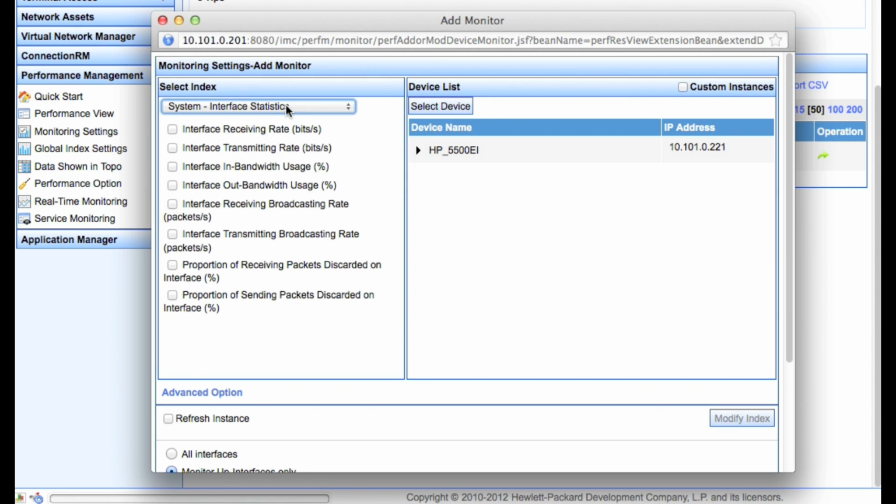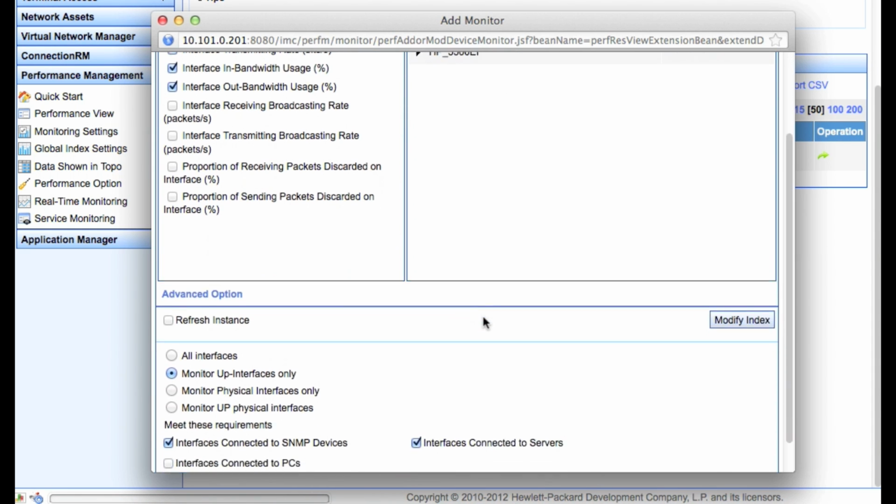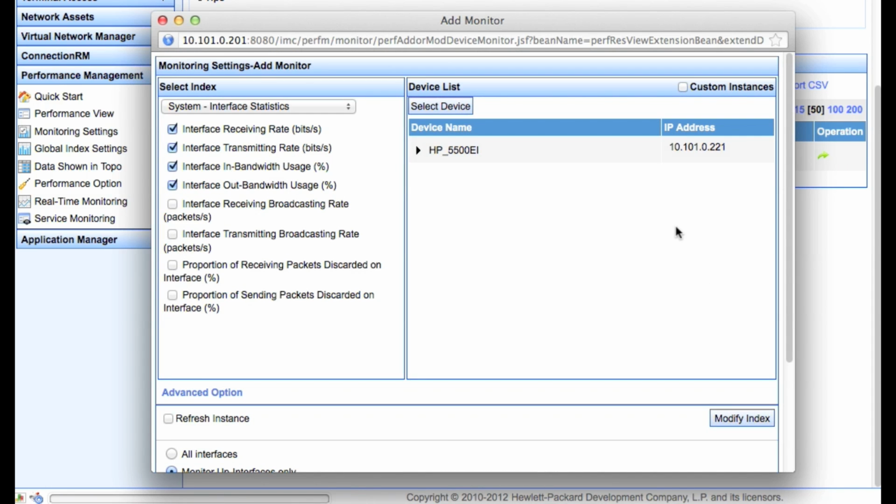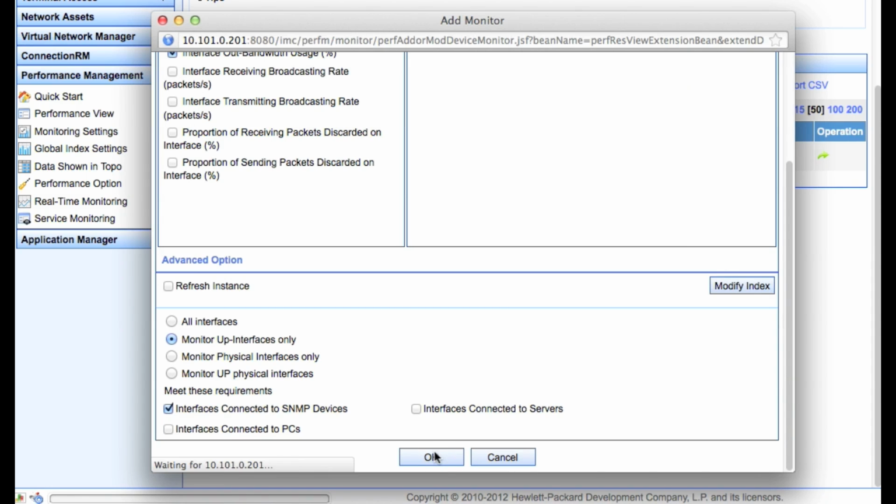I am going to select the bits per second as well as the bandwidth percentage speed. And I could go up here and do custom indexes as I want, but IMC is a little smarter than that. So what we're going to do is look here at the bottom. We've got some pre-selected monitor up interfaces only, so we don't want to monitor things that don't have anything plugged into it. And then I have options: connected SNMP link devices, servers, or PCs. So in this case, I'm only going to monitor the ports that are up and are connected to another SNMP device, which would be a trunk link or a router. Right? So this makes our lives really easy. Not much thinking here. Click OK.